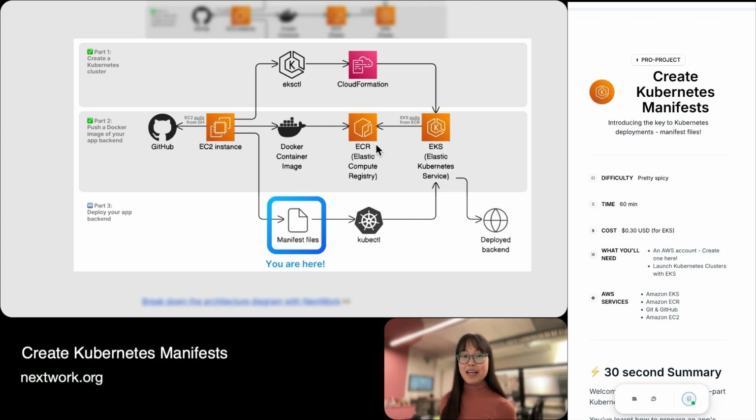So that wraps up the first 2 parts of this project series. In part 1, you've created your Kubernetes cluster, a group of containers that's capable of running this containerized application. And then in part 2, you set up what application you want your Kubernetes cluster to run. Part 3 is this juicy part here that says, well, you have your 2 key ingredients. Let's go deploy that app backend.